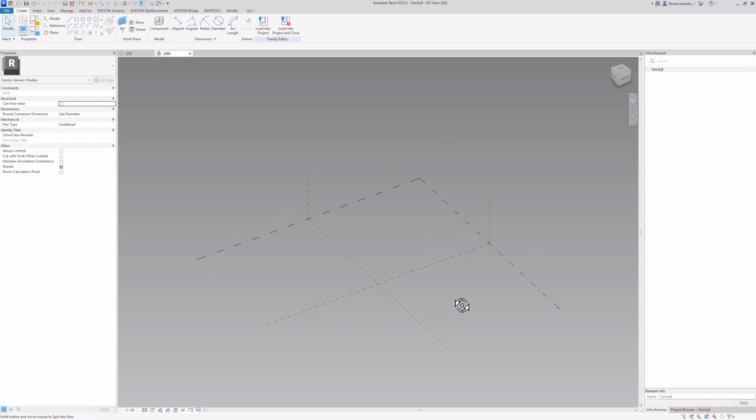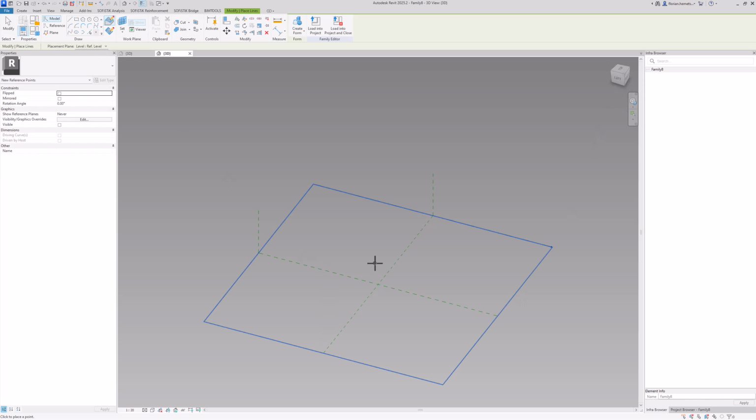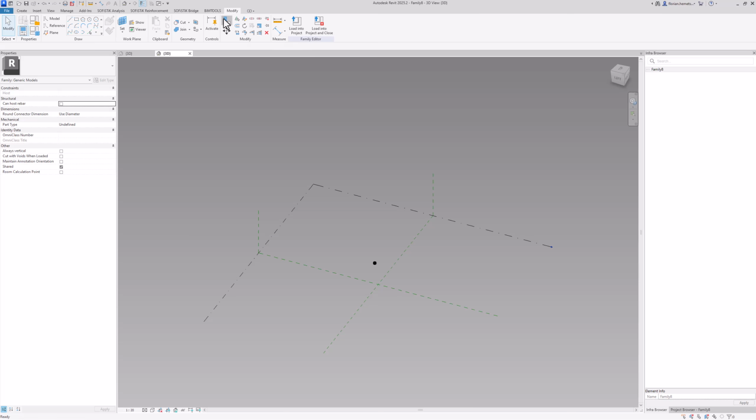And we'll start once again to working from left to right. I want an adaptive point which is aligned to the middle of my family.